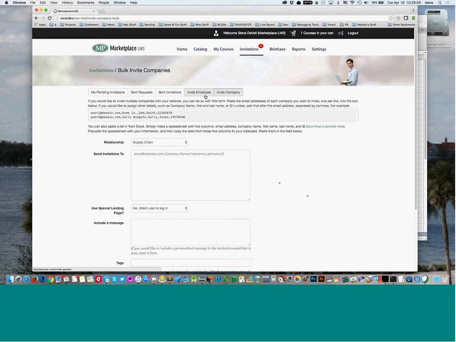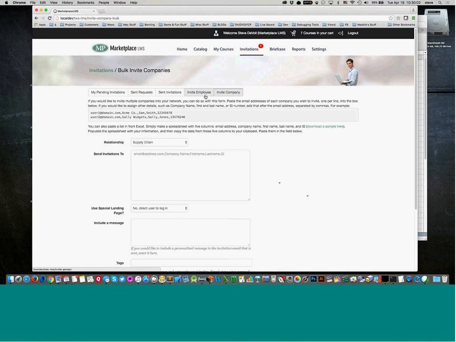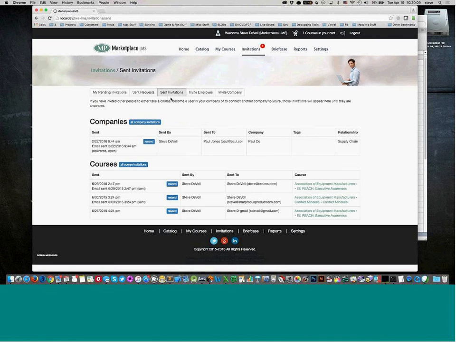Once you've sent invitations either to have employees join your organization, to have them take courses, or to invite other companies to connect with your organization, you can go to the Sent Invitations tab and see the progress of those invites that have been sent out. On this page, I show you the last 5 of each type of invite that you sent, but you can click on the All buttons right here to see the entire list if you have a whole bunch of invitations that are in flight, if you will.